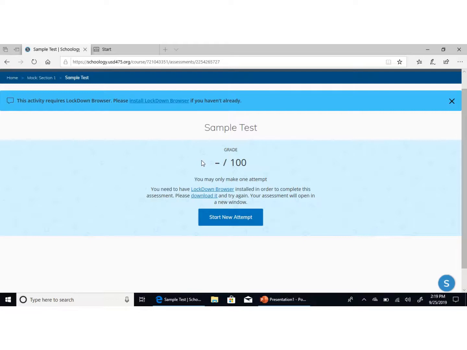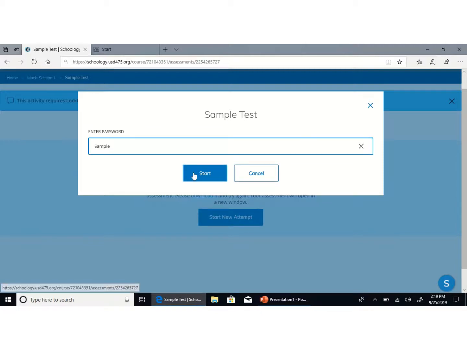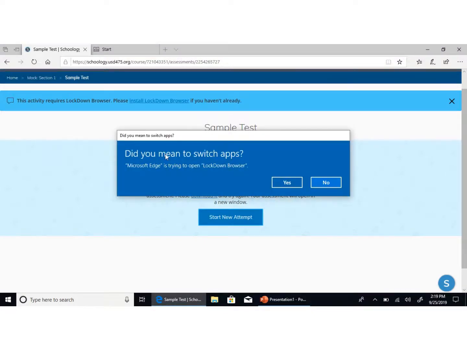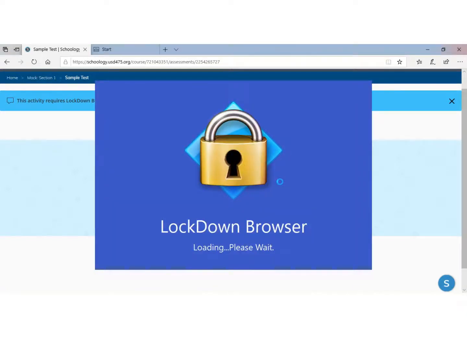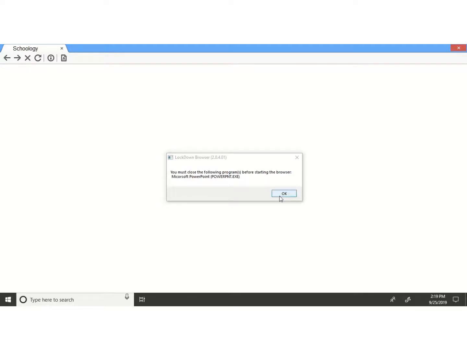So as a student, they log in, they click on the test in Schoology. They go to start new attempt. Remember, I set up a password for this one. Now it's going to ask me to switch apps. And the LockDown browser will begin to load. So it's telling me I need to close this, so you won't be able to see anything on the student test past this.